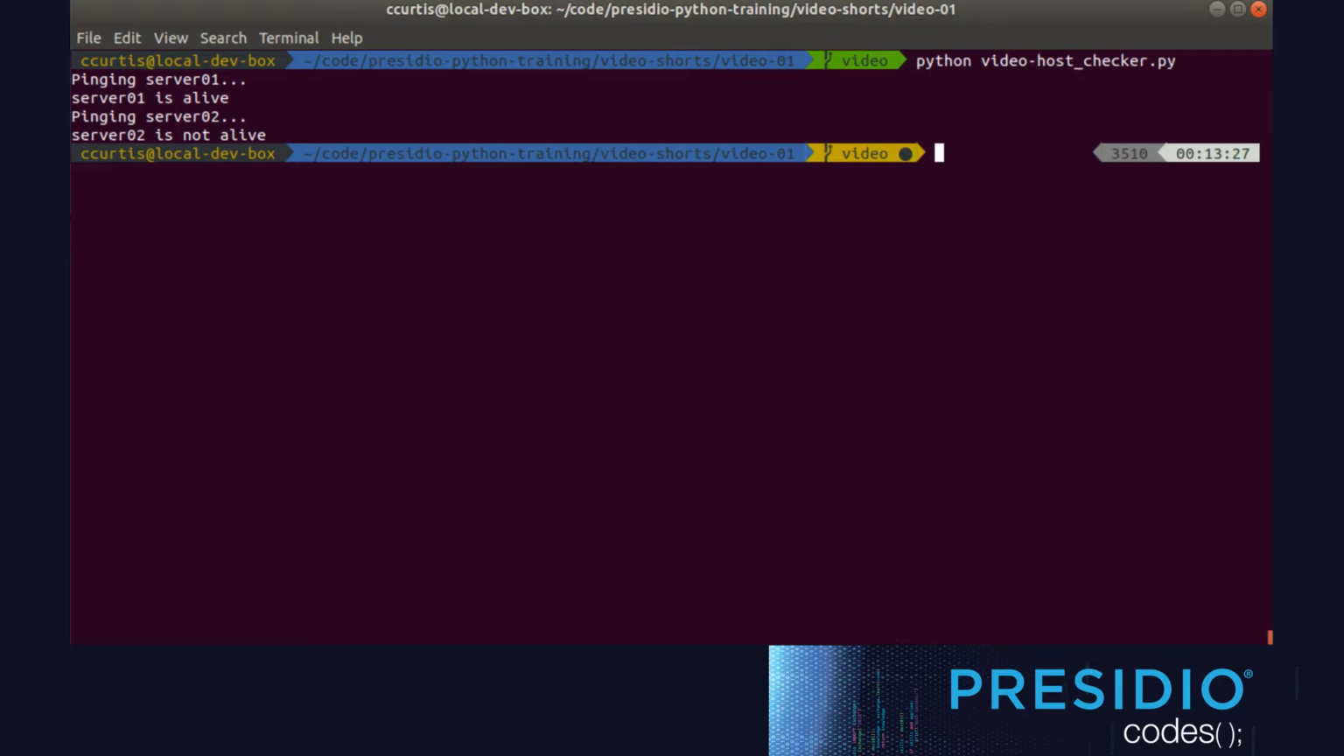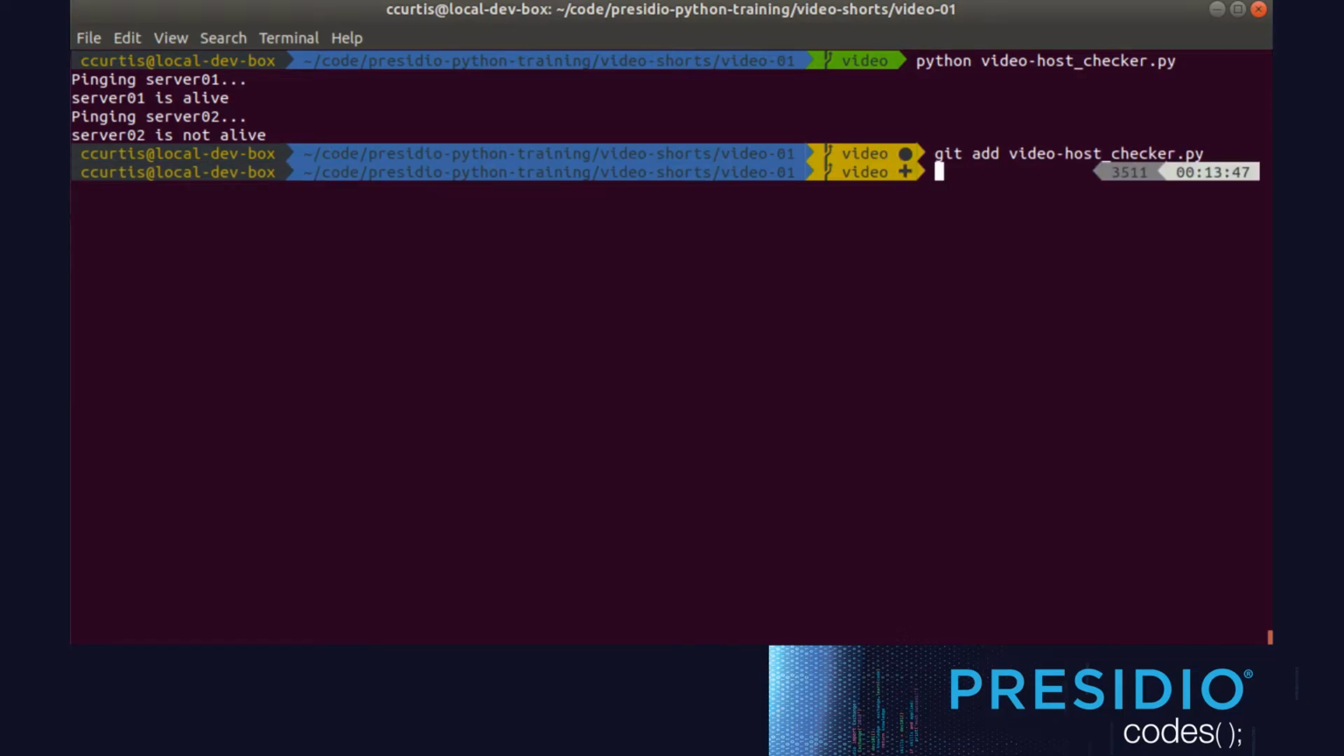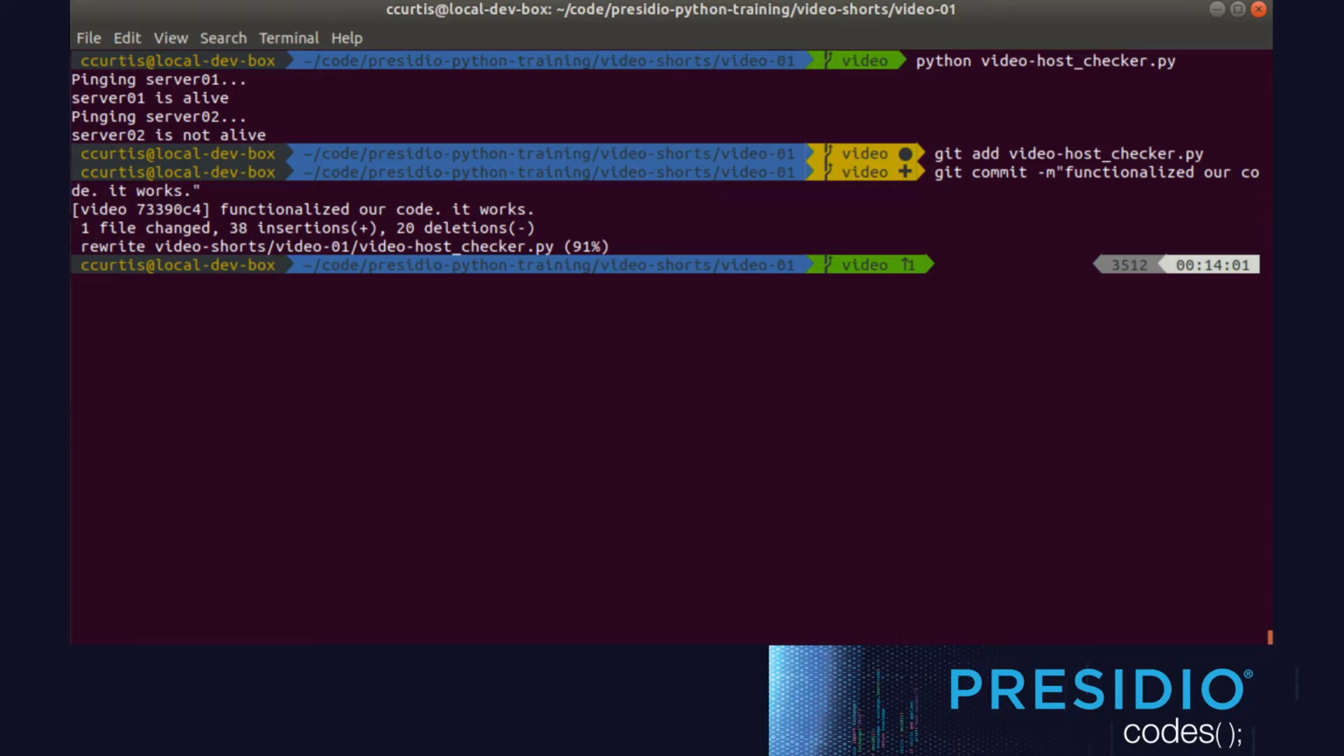So now that we've done that, let's go ahead and do a git commit on our code so we can snapshot this point in time with these changes that we've made. All right, so we functionalized our code. It works. Okay, so let's move back to our list.